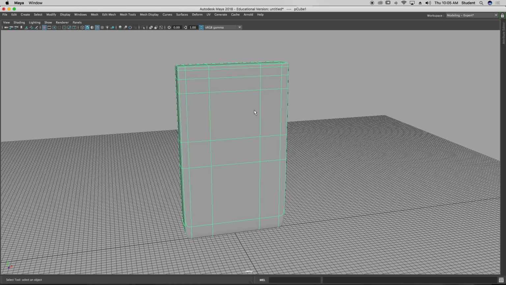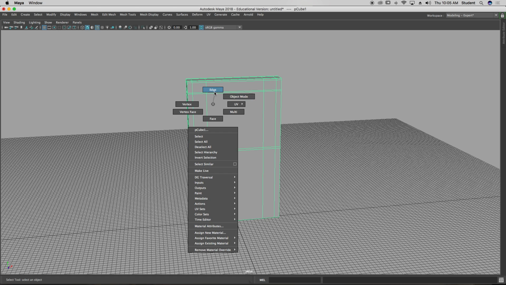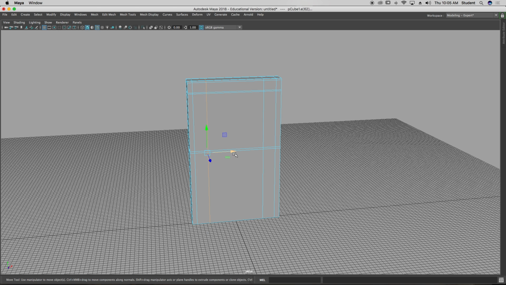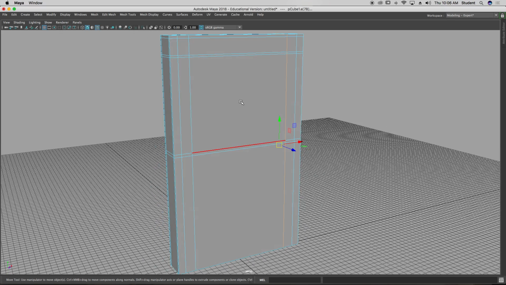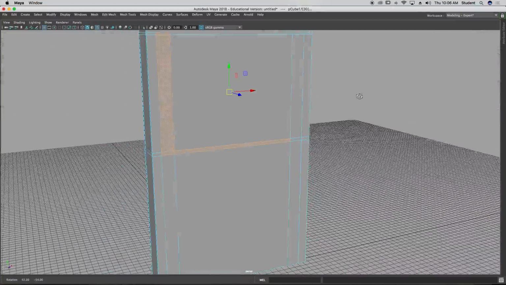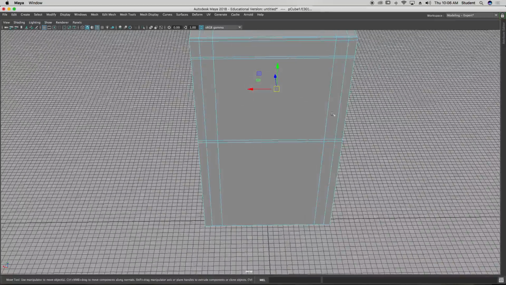Once again, I'm just going to move my edge a little bit more. See what happens when I hit 3. Yeah, that will work. So now I'm going to go into face mode, and I'm going to select this face. Also make sure when you're selecting your faces, you aren't selecting faces at the back.